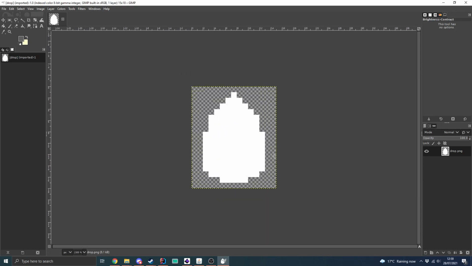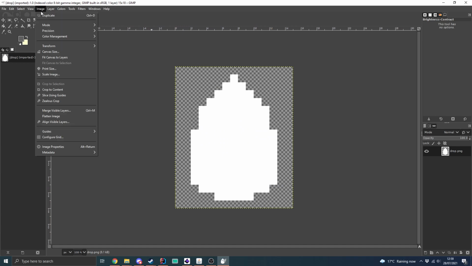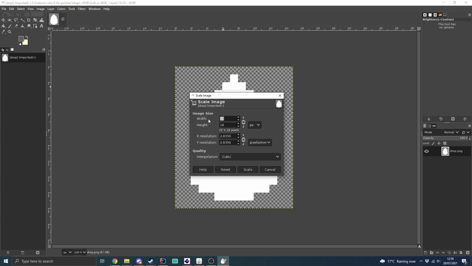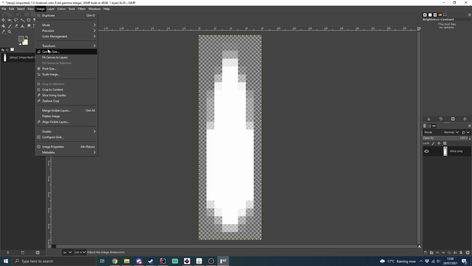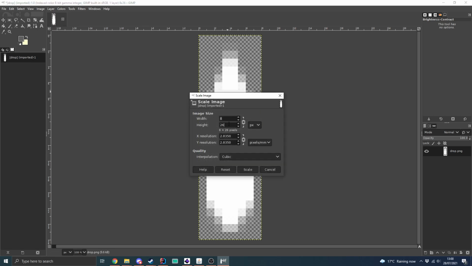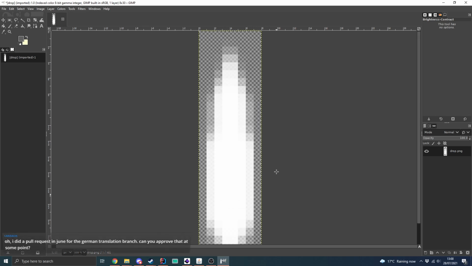Okay, so we got a very basic shape. Just gonna stretch it out a bit, so a bit taller, quite a bit narrower. Oops, like that. Yeah, maybe a bit taller. This might look terrible, but let's give it a go.